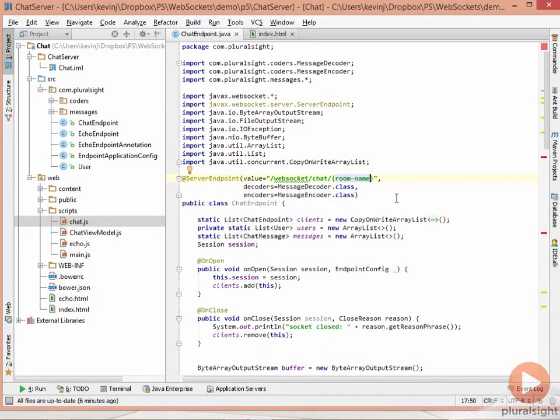We can then use that path parameter in other methods within the server, such as onOpen, onClose, and onMessage. In this case, we'll use that path parameter to get the name of the room the users want to join. And we'll need to change our code so that when the users join, they join a specific room. And we retrieve the messages for all the users within a specific room.